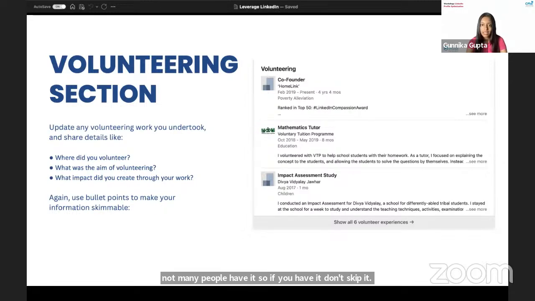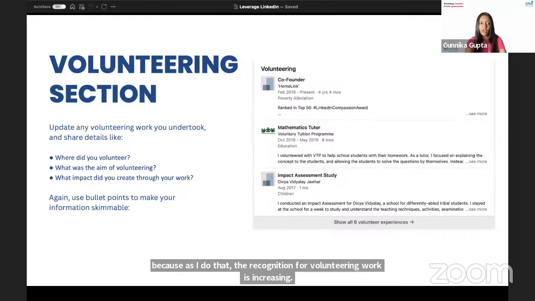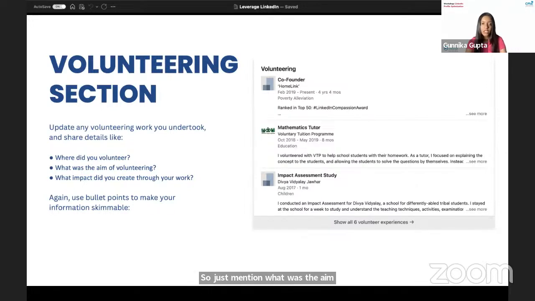So just include basic details. Where did you volunteer? Why did you volunteer? Because a lot of people are doing it for certificates, because as I told you, the recognition for volunteering work is increasing. So just mention what was the aim of volunteering in that particular organization, and what impact you created through your work. This is the most important point here, right? And if you had some achievements in your volunteering work as well, do mention that. As she has written that she was ranked in the top 50 people, right? So if you have had any kind of achievement in your volunteering work as well, do mention it.